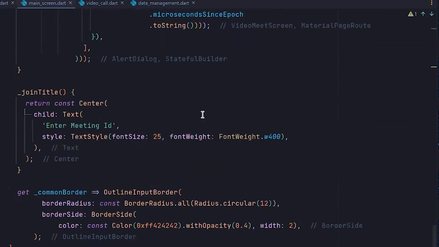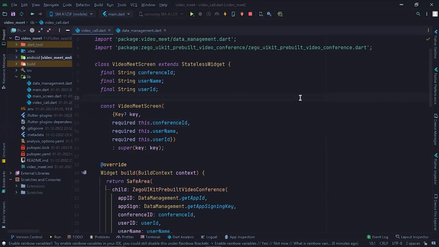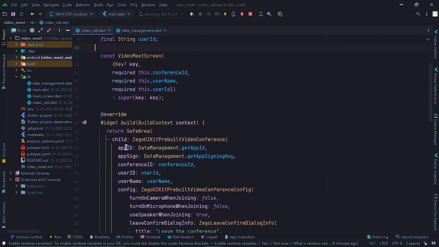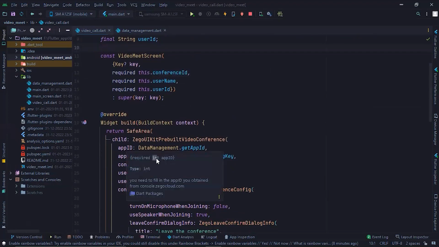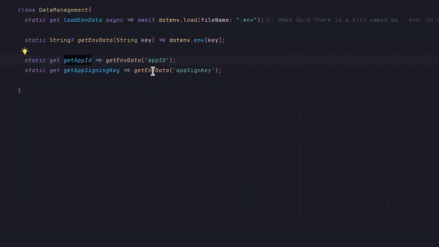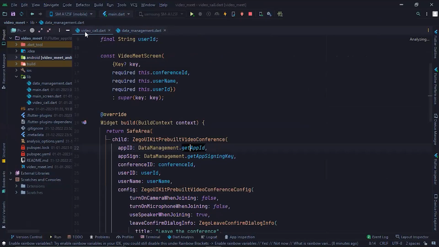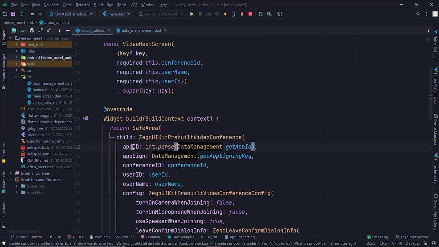So let's run the project and see if we made any mistake or not. So guys, we started the project, but I realized I made an error in that. Let me correct it fast. You can see the app ID is an integer, and when the data is taken from the .env, it will return a string. So we have to parse it to an integer so that the app ID will be an integer and the app sign is a string, so there will be no problem. Okay, so let's see what we made and enjoy the result.